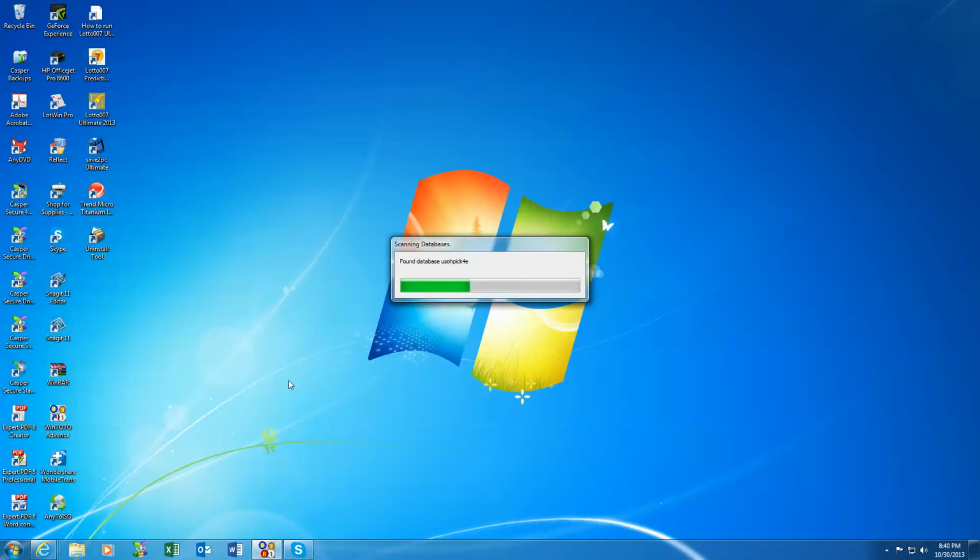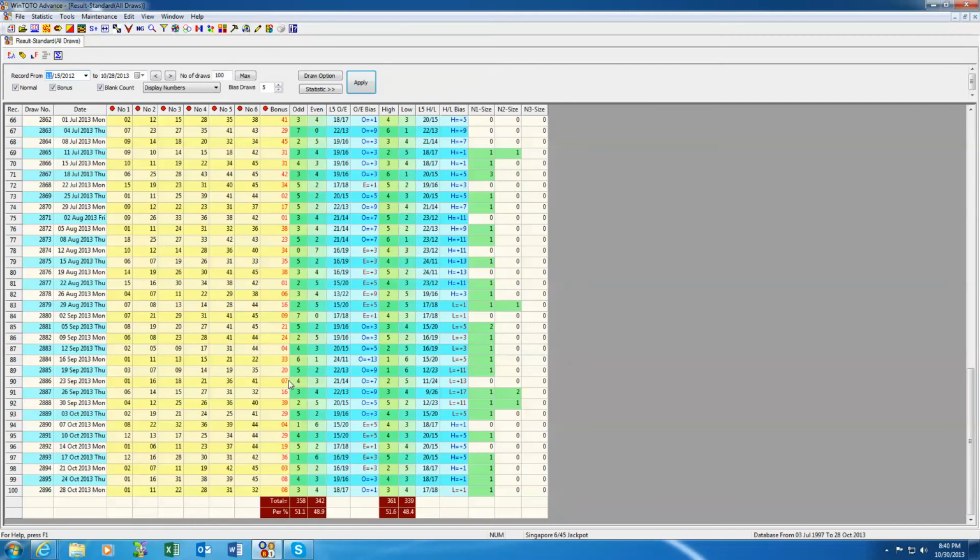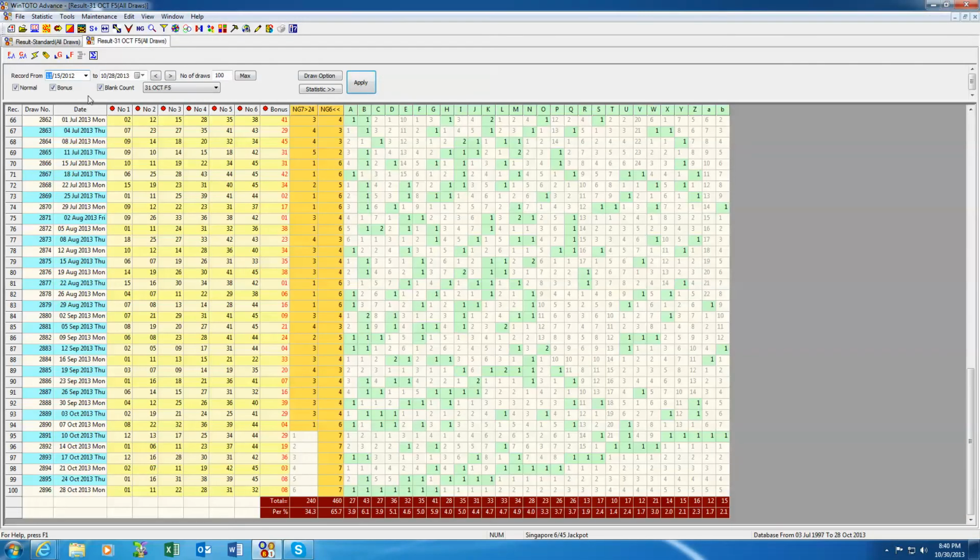So I'm opening WinToto. As you can see from here, this is the data result. I have filters specifically developed for every game.